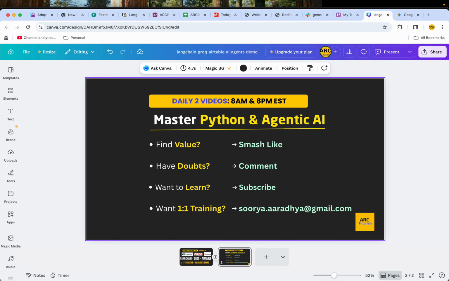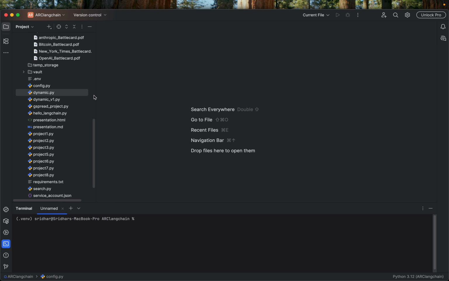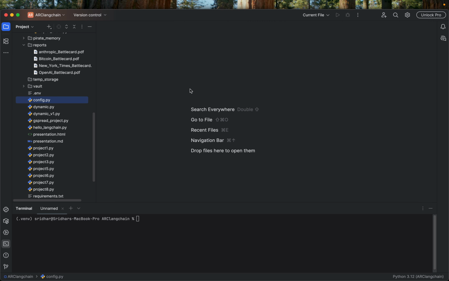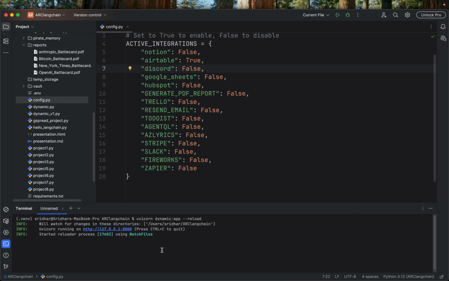Let's start with the demo. All right, so let me bring up the editor and let me quickly walk you through what I'm doing. So I have my config.py, which is where I'm configuring which apps I need to push this agent's data. I've configured a lot of apps as part of these agent demos. Today we are dealing with Airtable, which is one of the most leading ones. So let's go ahead and run the application. It will take 5 seconds.